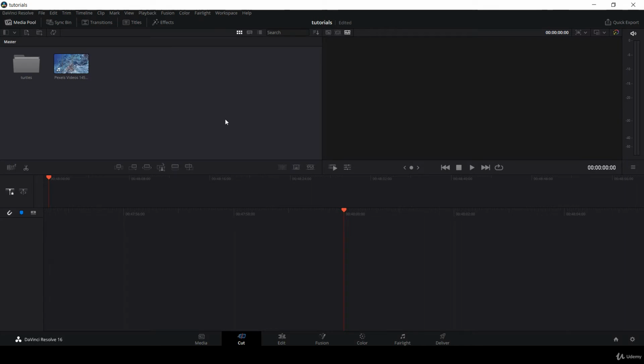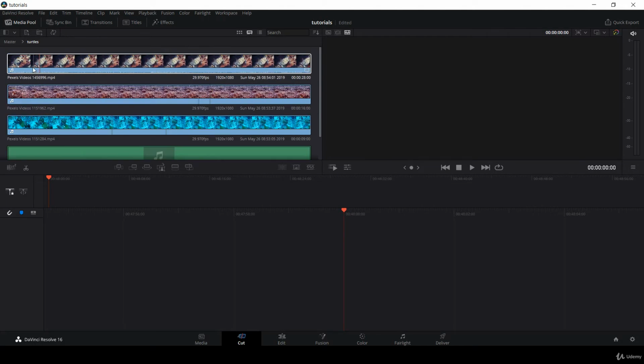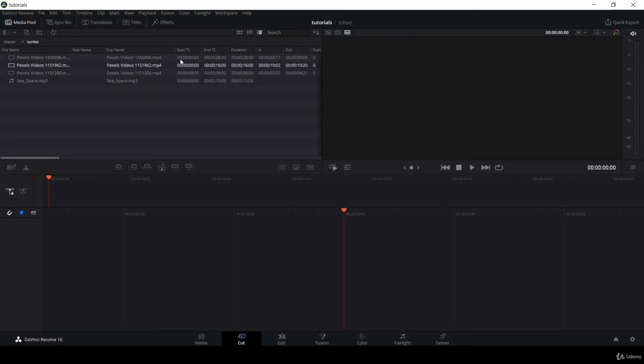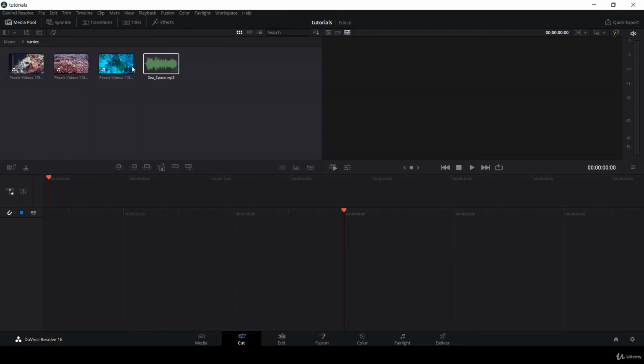To begin looking at the cut page, you can view the media in different views. You can view the clips in a continuous view, as rows, and the default view.